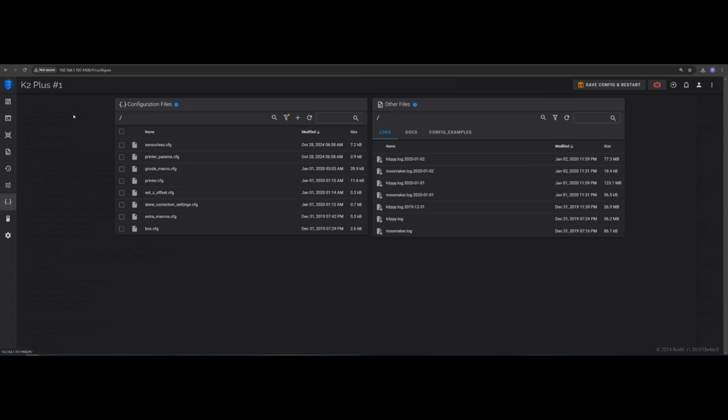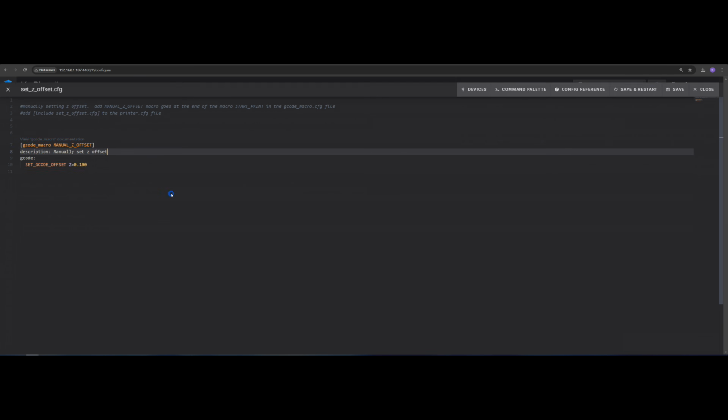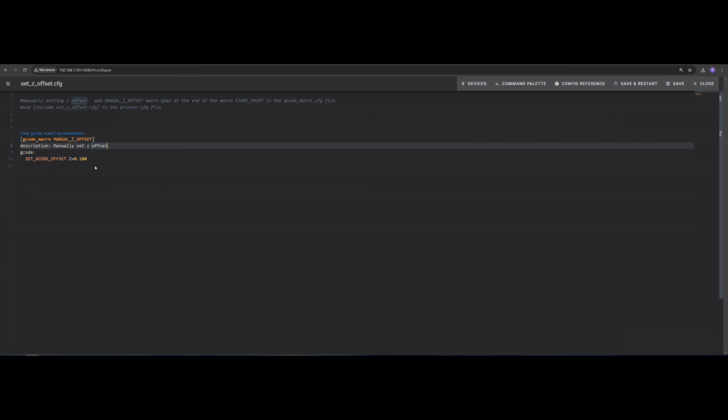So what I did is I created a CFG file, a configuration file, and this is where I set my Z offset. I've got it named manual Z offset, and it gives you a description here, and this is where I set it: the set G code offset 0.1.